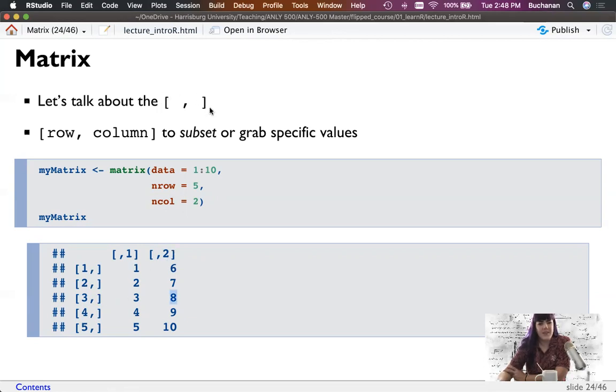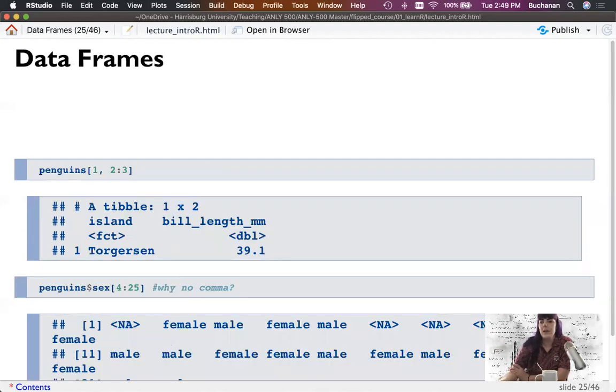And so this square bracket thing, you can think about this like a video game or one of those storage places, right? So you have to go down to the specific storage row and then down to your specific storage locker. So it's on the third row in the second column. Now data frames work the same way when it comes to the rows and columns with the square brackets.